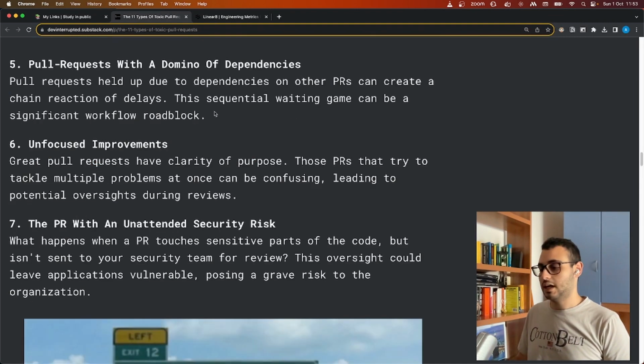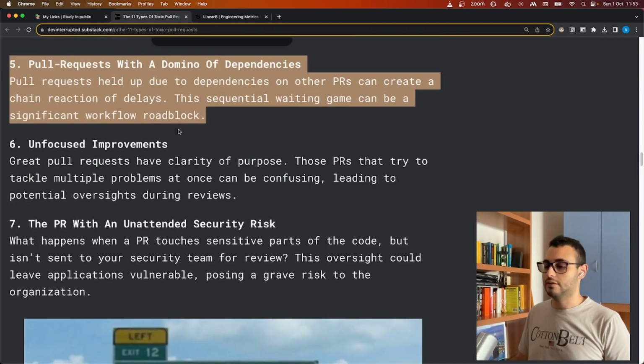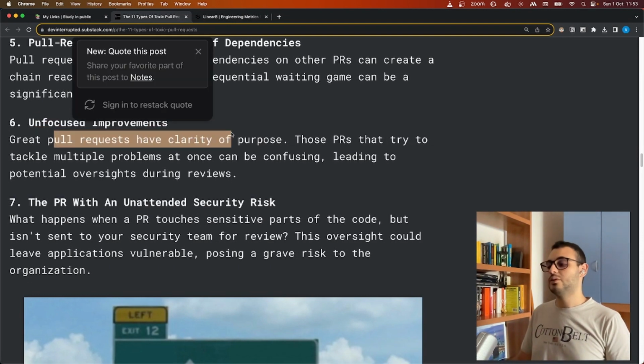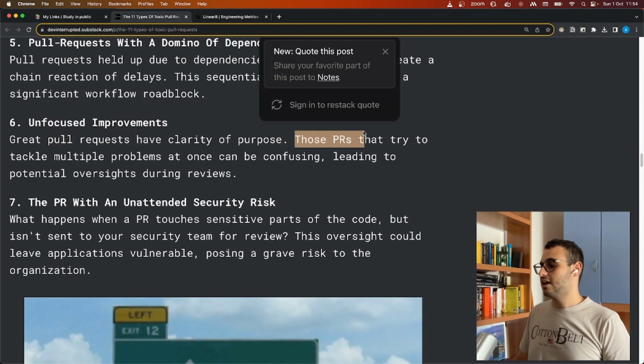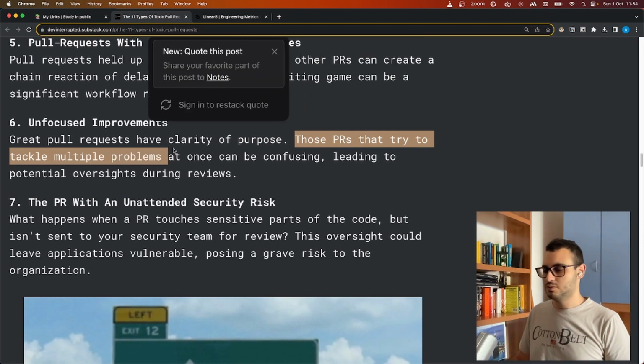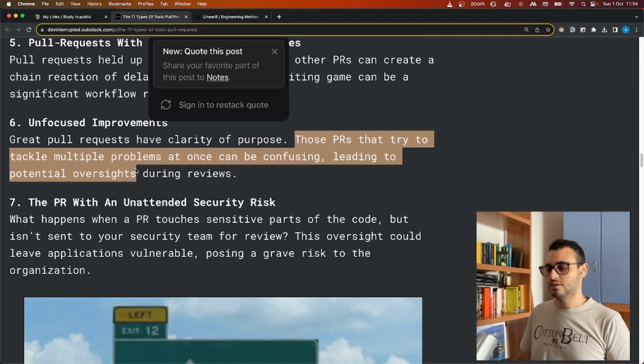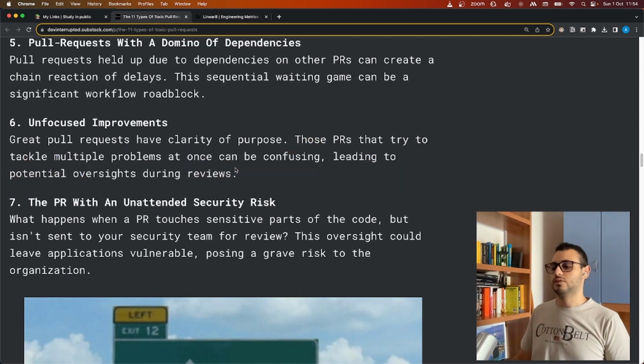Yes, I can feel the pain here. I really can feel the pain. Unfocused improvements. Great pull requests have clarity of purpose. Those PRs that try to tackle multiple problems at once can be confusing, leading to potential oversights during reviews.